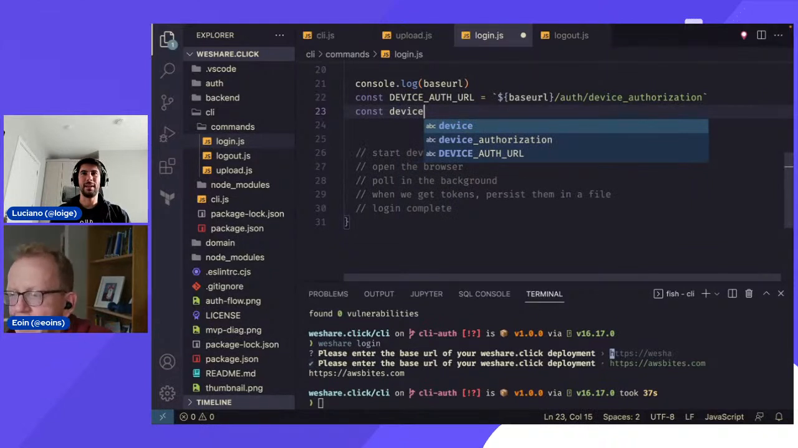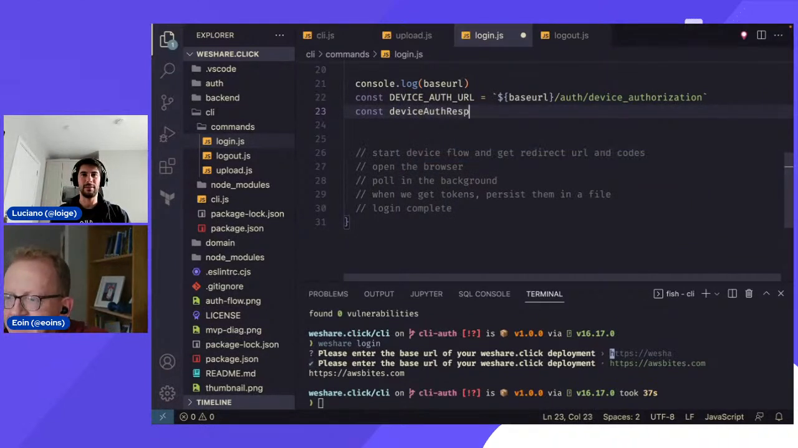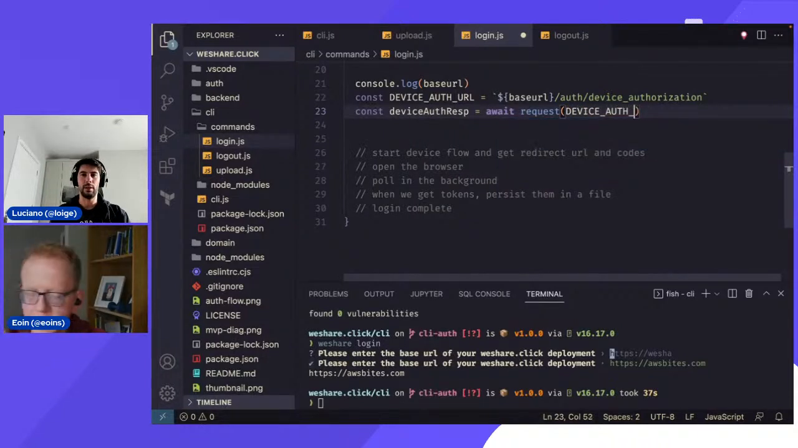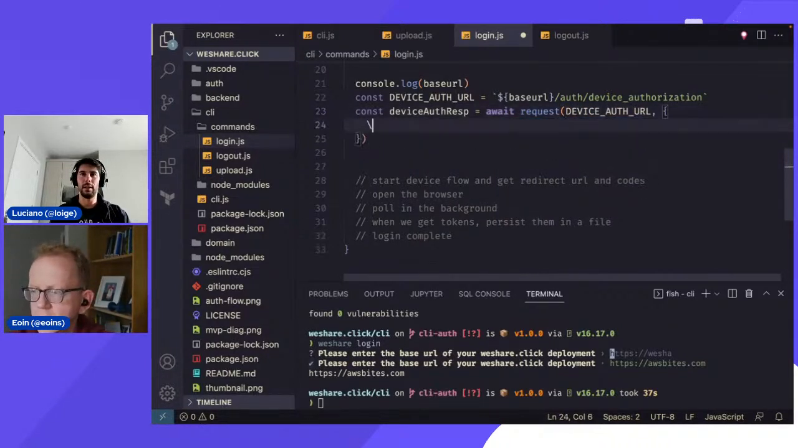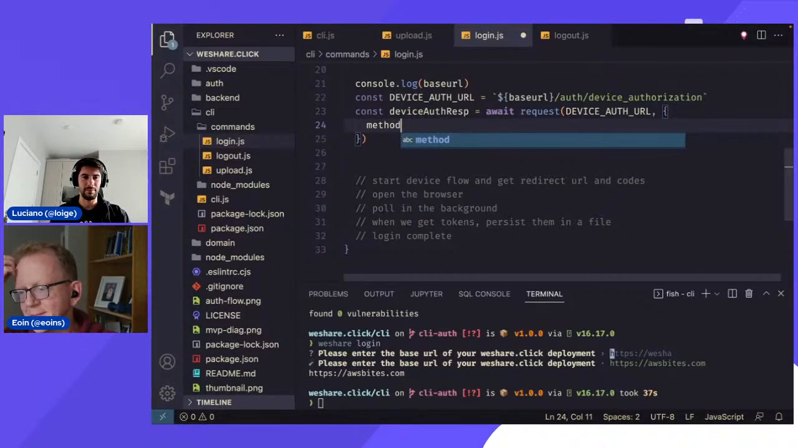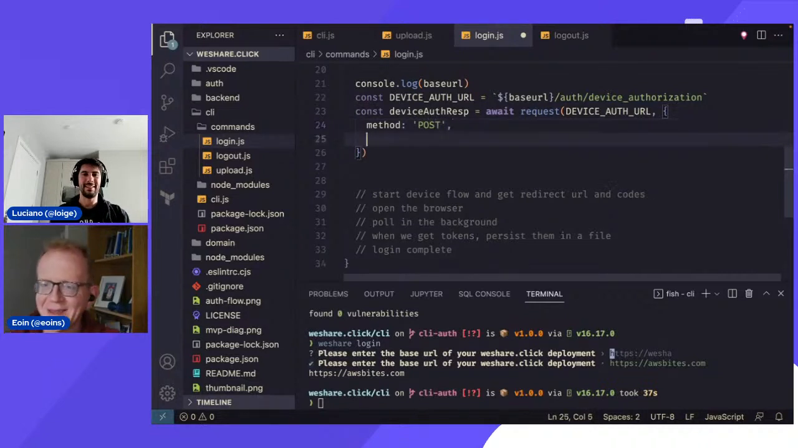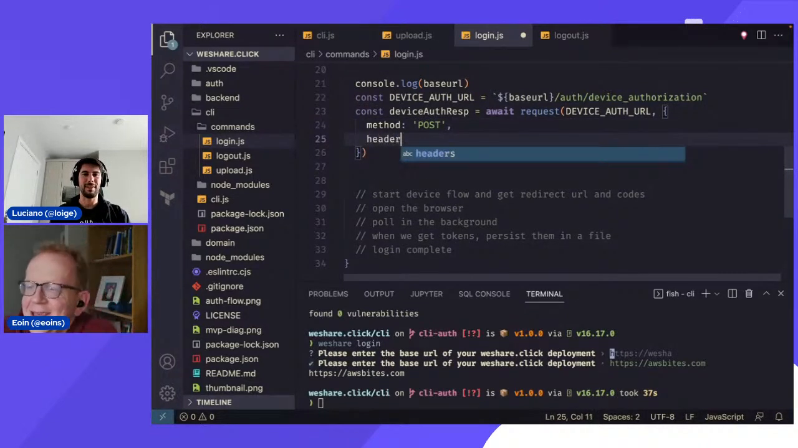Okay, so we can do this request, device auth response. We can await request. And the thing that you need to pass, as you would expect with any other client, is device auth URL. And then I'm realizing that the Copilot is strangely quiet. I think it's not even started. Yeah. So today you're having to do everything yourself. Yeah, I feel like I don't have any superpower.